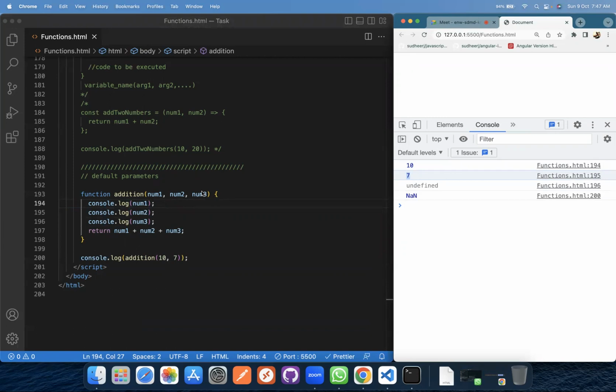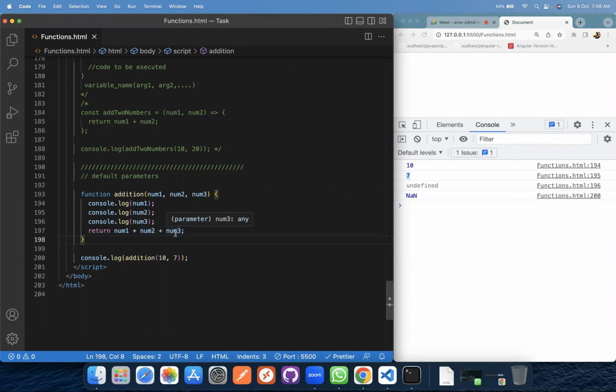No, sir. If I define a variable and don't assign any value, what does it take by default? Undefined. Yes, it's always undefined, right? If I declare a variable and do not assign any value, it's undefined. So the addition will happen like this: 10 plus 7 is 17, 17 plus undefined is NaN, because undefined is not a number. That's the reason it's providing NaN as the final result.